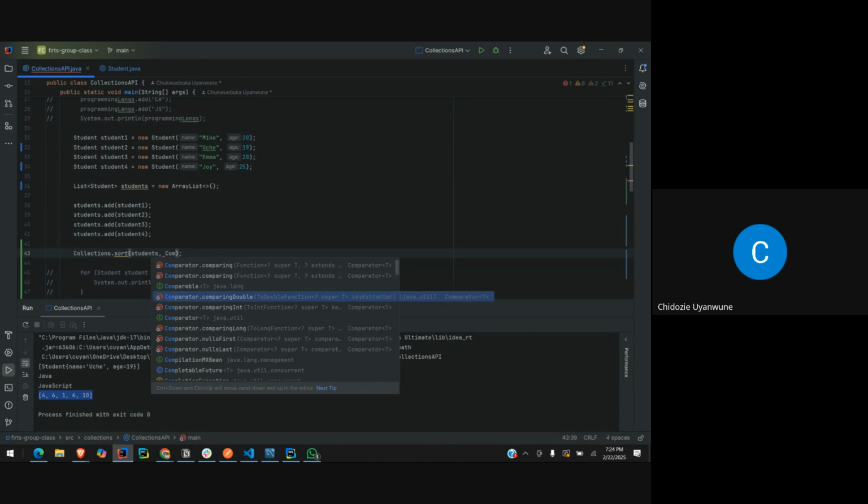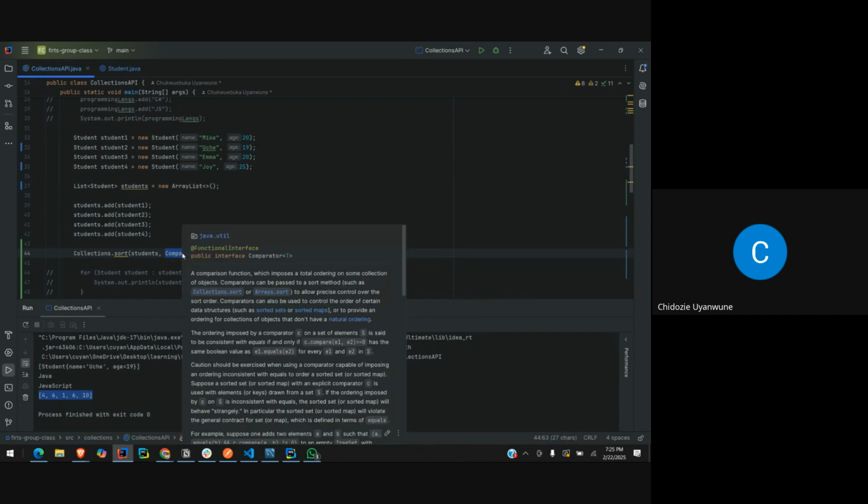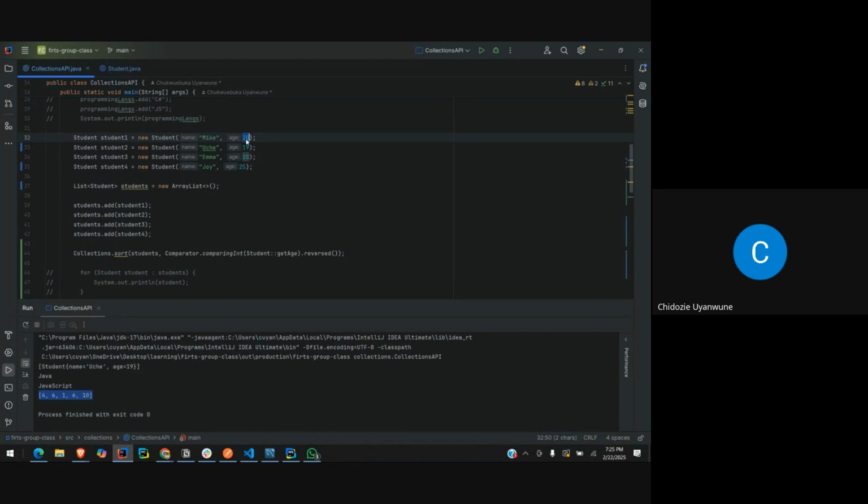We are comparing the integer values, and so this method asks how do you want it to be sorted? Is it reversed, or do you want it just in order? I really don't know how to explain this part. It just compares both items. It's an inbuilt class and method that compares two items, this one and this one, and gets the one that we are working with.